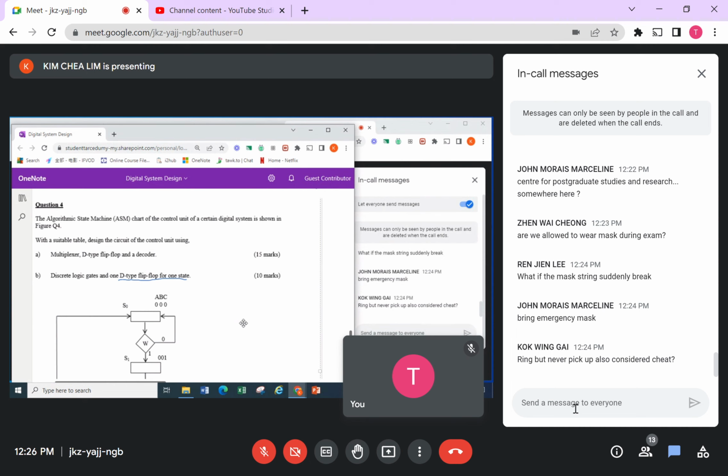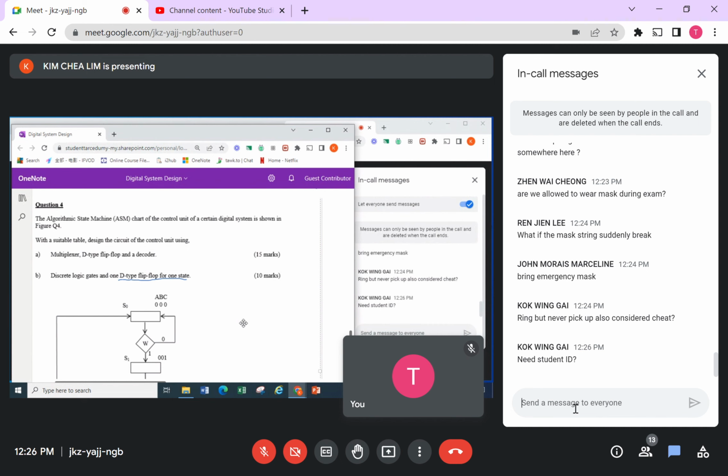Okay, I repeat here: your pen, pencil, use a rubber band. Don't bring in a big pencil case. Not allowed to bring in a pencil case. You can wear a jacket, but you need to clear everything inside the pockets.